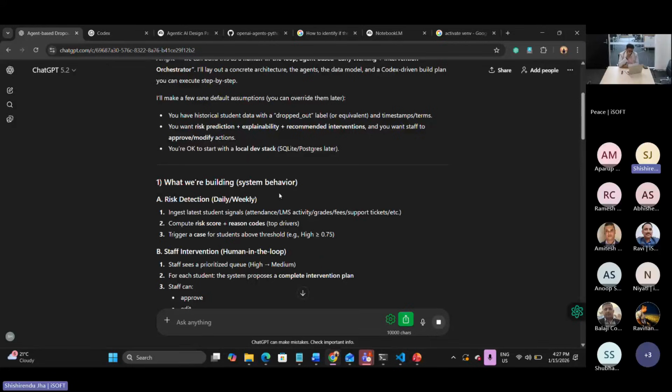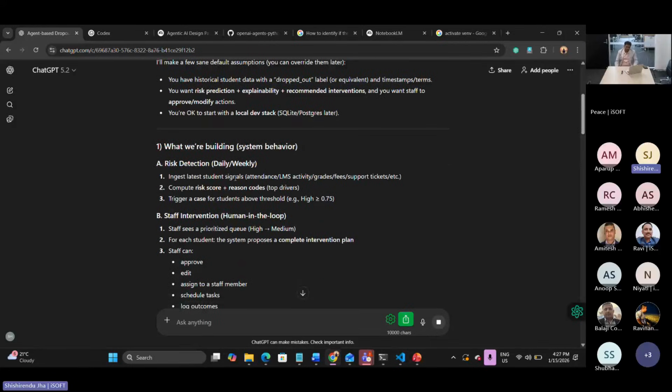So risk detection, ingest latest student signal. Okay, that is what we want, right? So before a student drops out, you should intervene. So the signal should come before the student drops out, right? So ingest latest student signal. Compute risk score. What is the risk score? Reason code. What are the top drivers or top parameters due to which a student is going to drop out, right? Trigger a case for a student above threshold. So who are those students? They are going to have high risk of dropping out. So anything beyond 0.75.